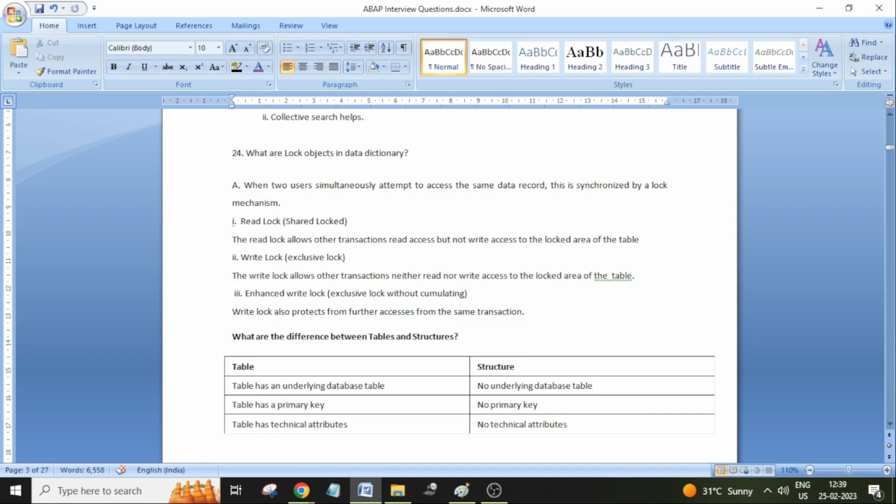So what are the different types of locks available? Read lock. What is a read lock? It allows only read access, but you cannot change the record. For example, when one user has opened a program in change mode and another user tries to change the same program in another session, what message can you see? It displays a message that the user is already editing the program and you cannot edit it, but you can display it. That is called a read lock. Write lock means it won't allow either read or write. You cannot read the record or write the record.